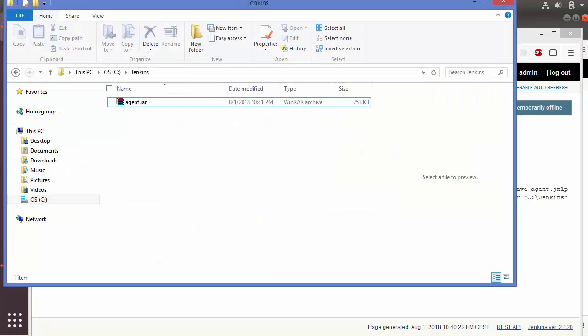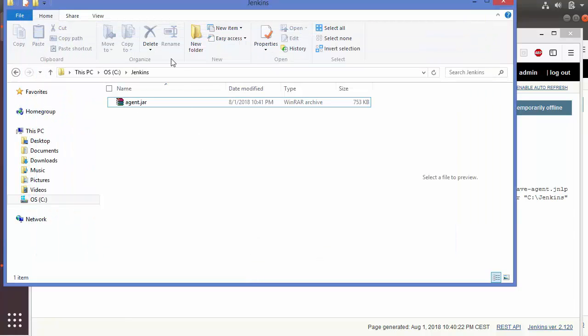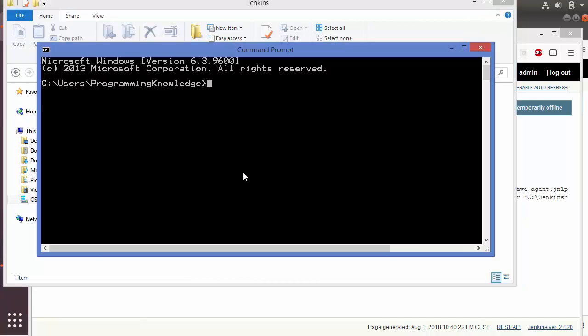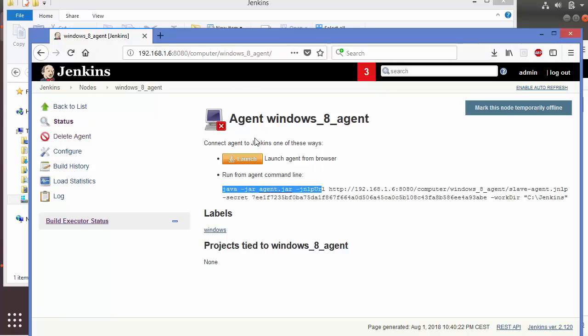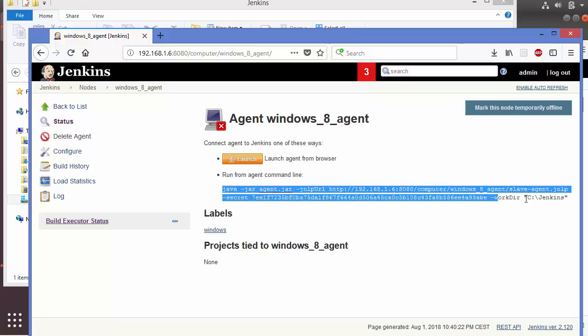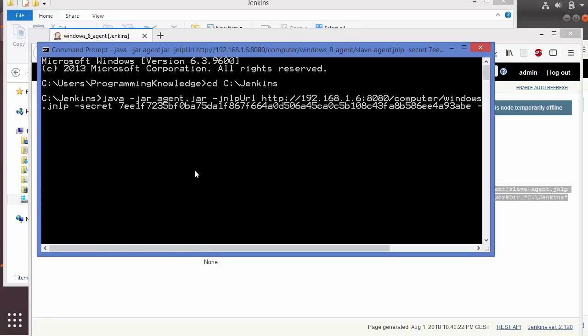Now I'm going to open the terminal on my Windows slave agent. I have opened this terminal, and first of all I will cd into the folder where I want to save all my Jenkins related files, which is c:/Jenkins. Once I'm in this folder where my agent.jar is, I'm going to copy this command, which I can see on my Windows slave using the Jenkins IP address. Make sure that this is not localhost, this is the host name or the IP address of your Jenkins machine. So I'm going to copy this whole command and paste it into my Windows terminal.